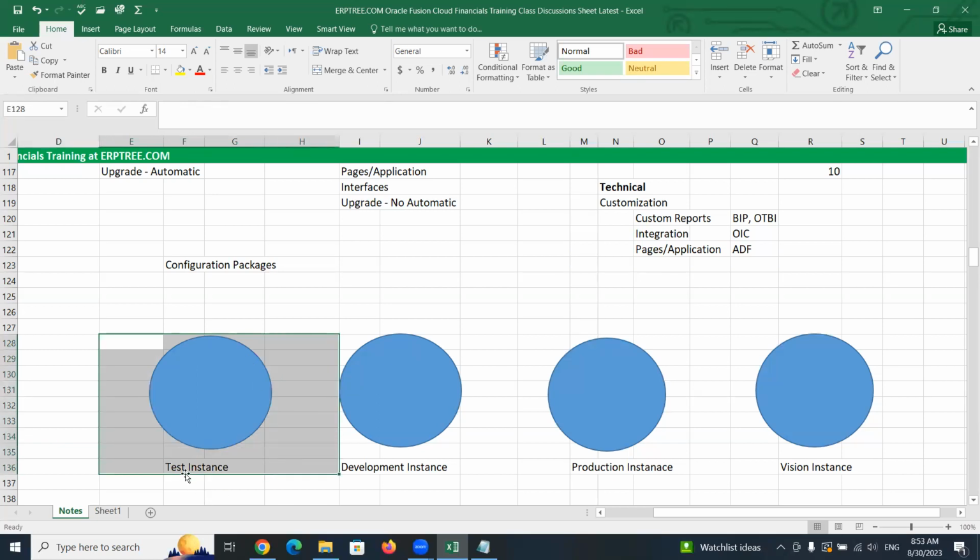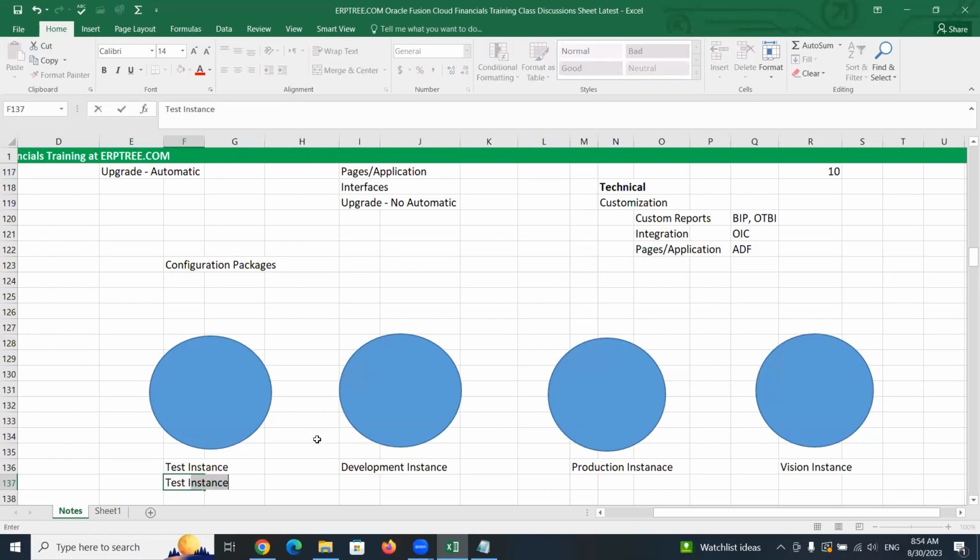Yes, the test instance we always call a test, or else instead of calling it an instance, you can call it an environment also. You have to use the same terminologies; you should be aware of it. Instead of test instance, you can call it test environment. The same way, you can call it development environment, production environment, vision environment. Instead of instance, you can call it environment.